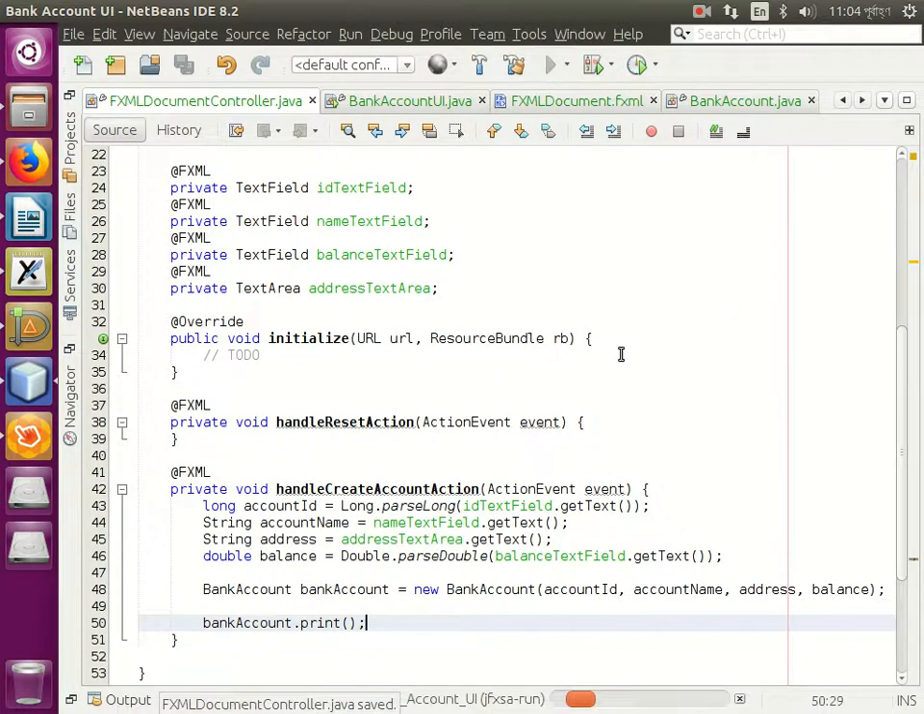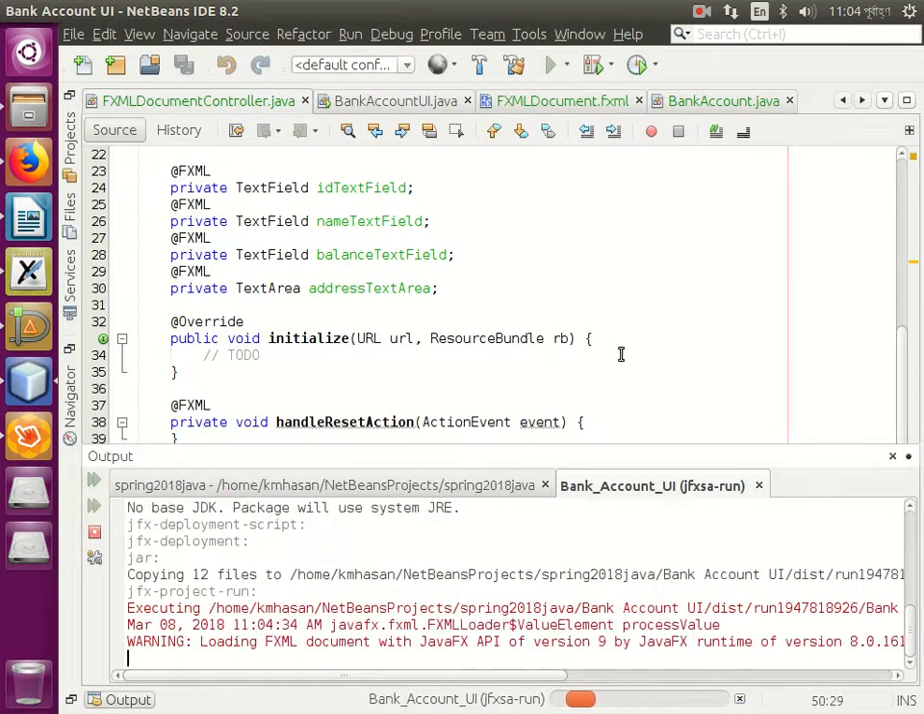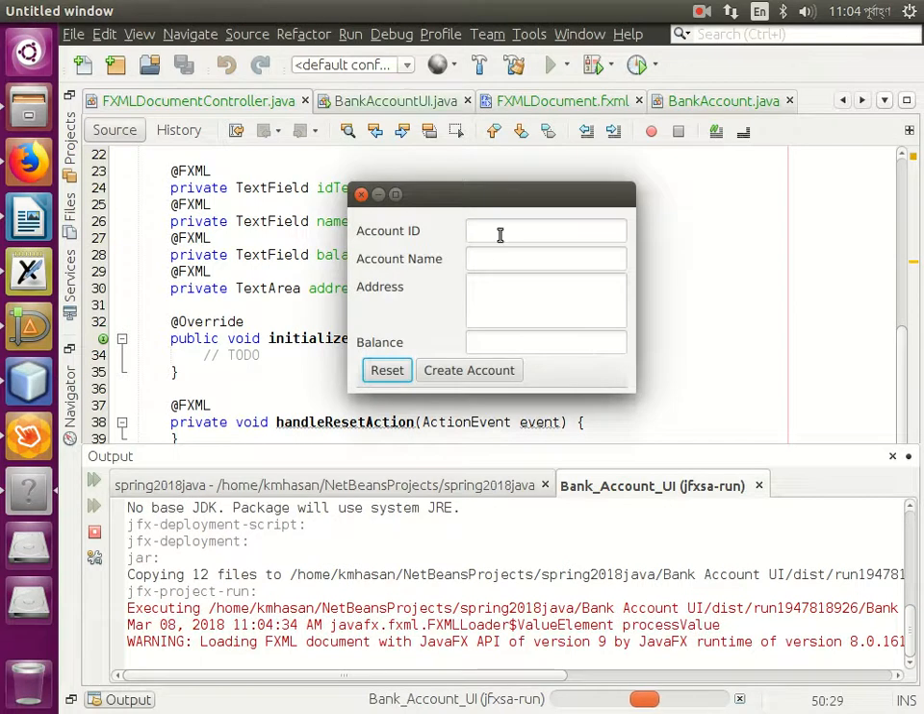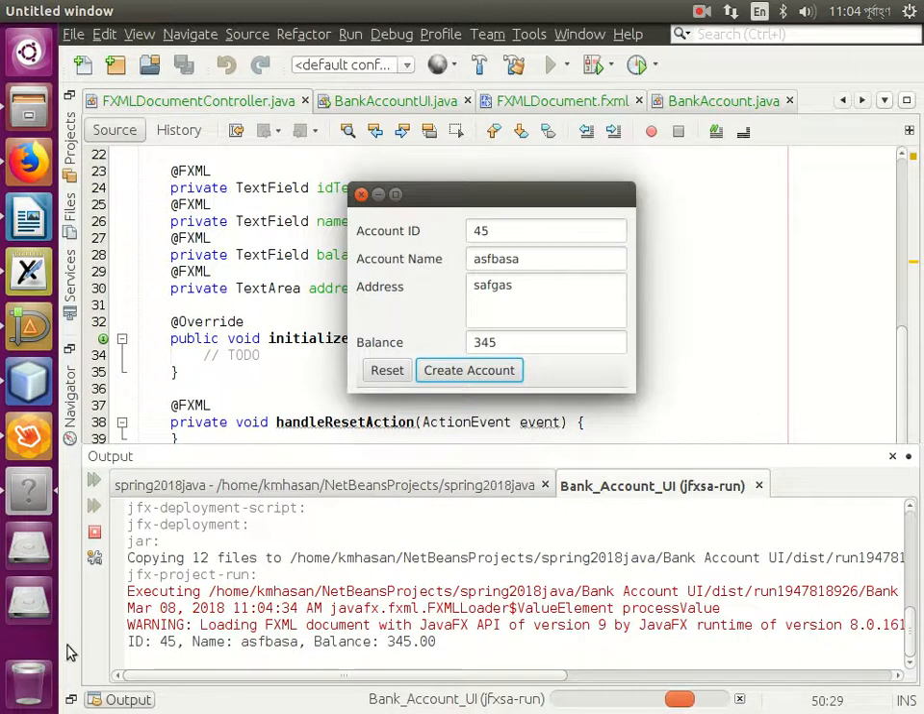Now if you run this project, we get all these things. Let's just say 45 and some random text over here, and some amount, and say create account. It says 45, that's the name, and we see the balance. We don't see the address because it wasn't printed.